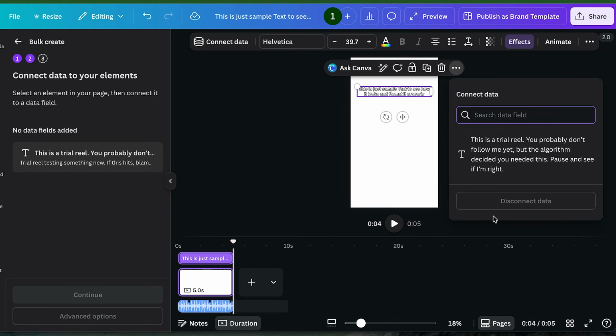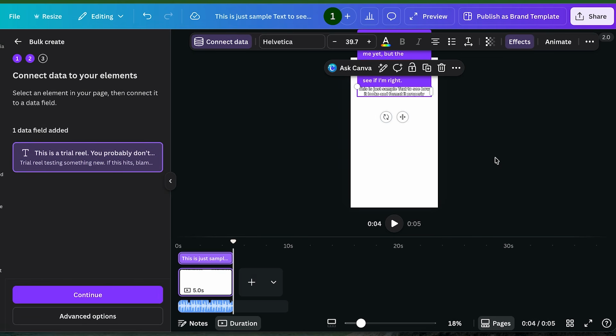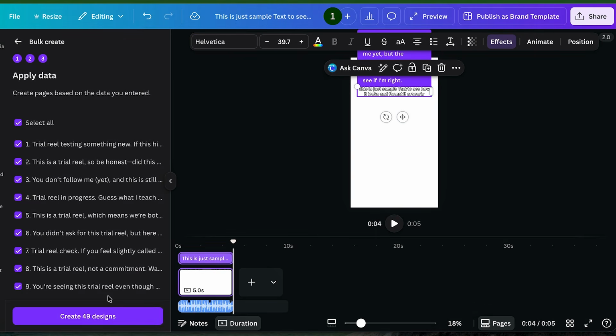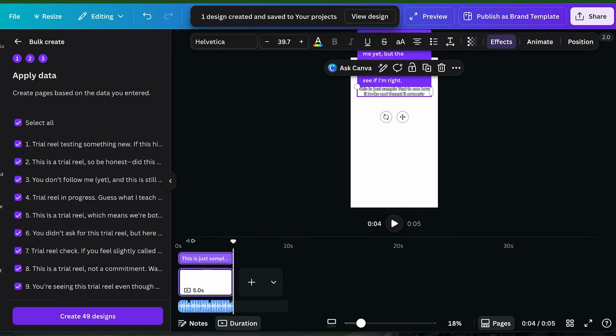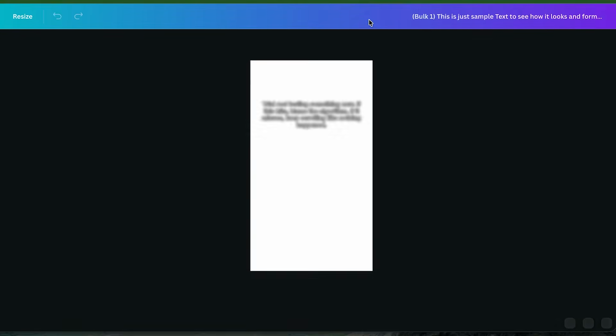You should see the data from the first cell of the first sheet pop up. Basically, you should see the text from that first page pop up. Just click on that and then click on the button that says Continue in the bottom left, and then press the button that says Create 49 or 50, or however many designs you actually ended up making. Then that'll take a few seconds to set up, and then a little pop-up will appear at the top, and you can press the button that says View Design to take you to all of your content.